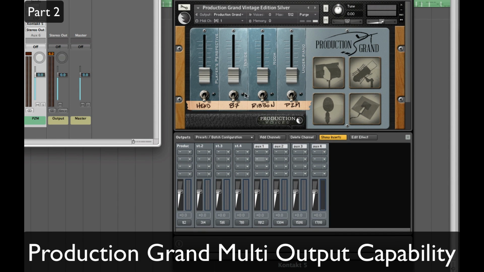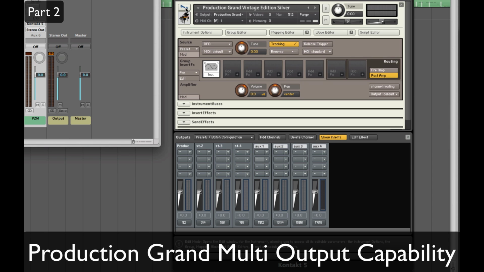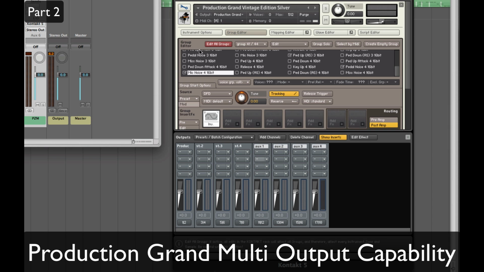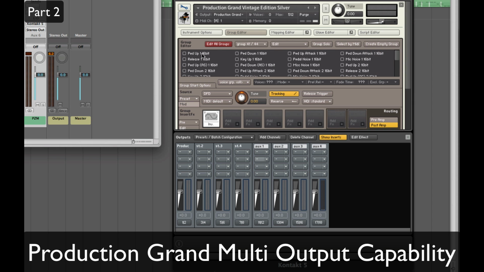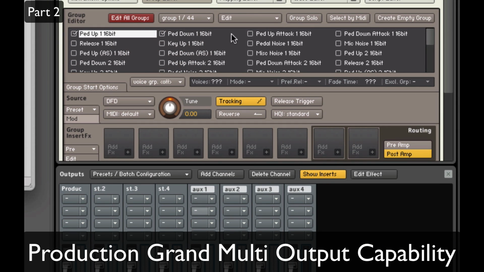Now the issue is that Production Grand itself is not set up to be multi-output. We may include a preset in this afterwards. So I'm going to press the Edit button, bring it up, Group Editor. In the Group Editor you have all the 4 different microphone perspectives set up by 1s. Anything ending with a 1 and then 16-bit is going to be the first microphone perspective. This 2 will be your second microphone perspective. So what I'm going to do is select the first one, and then I have to check with the boxes.